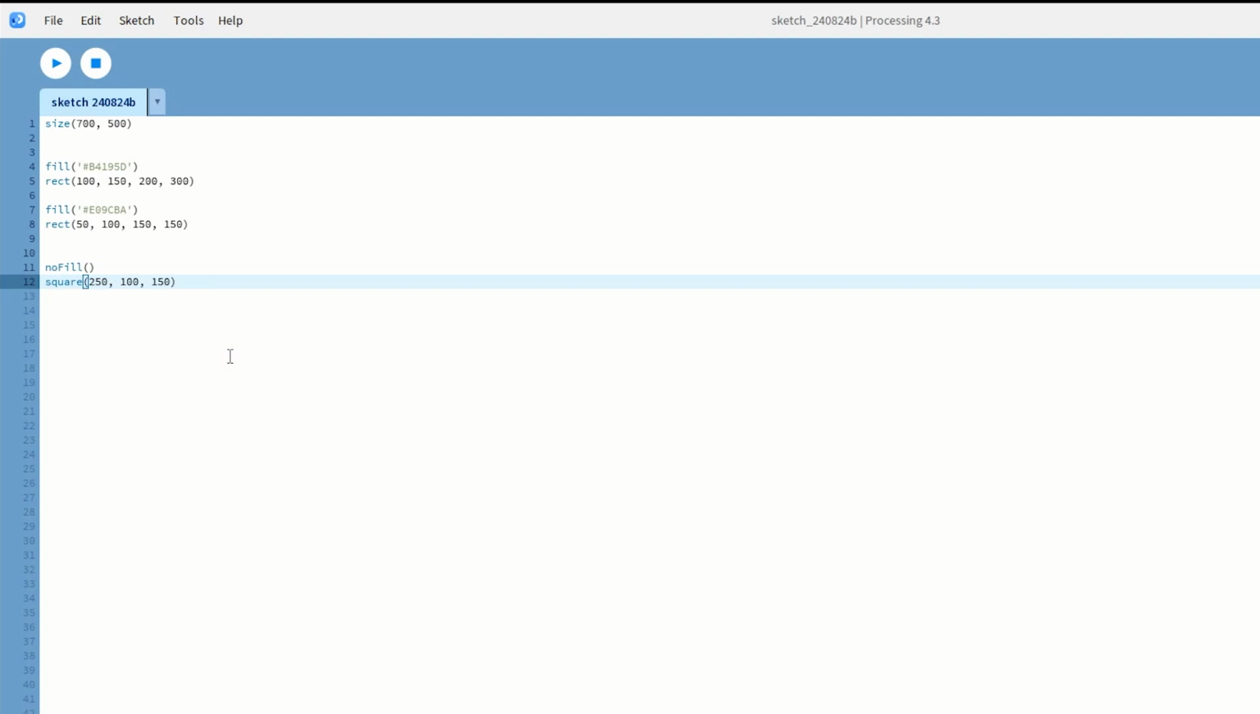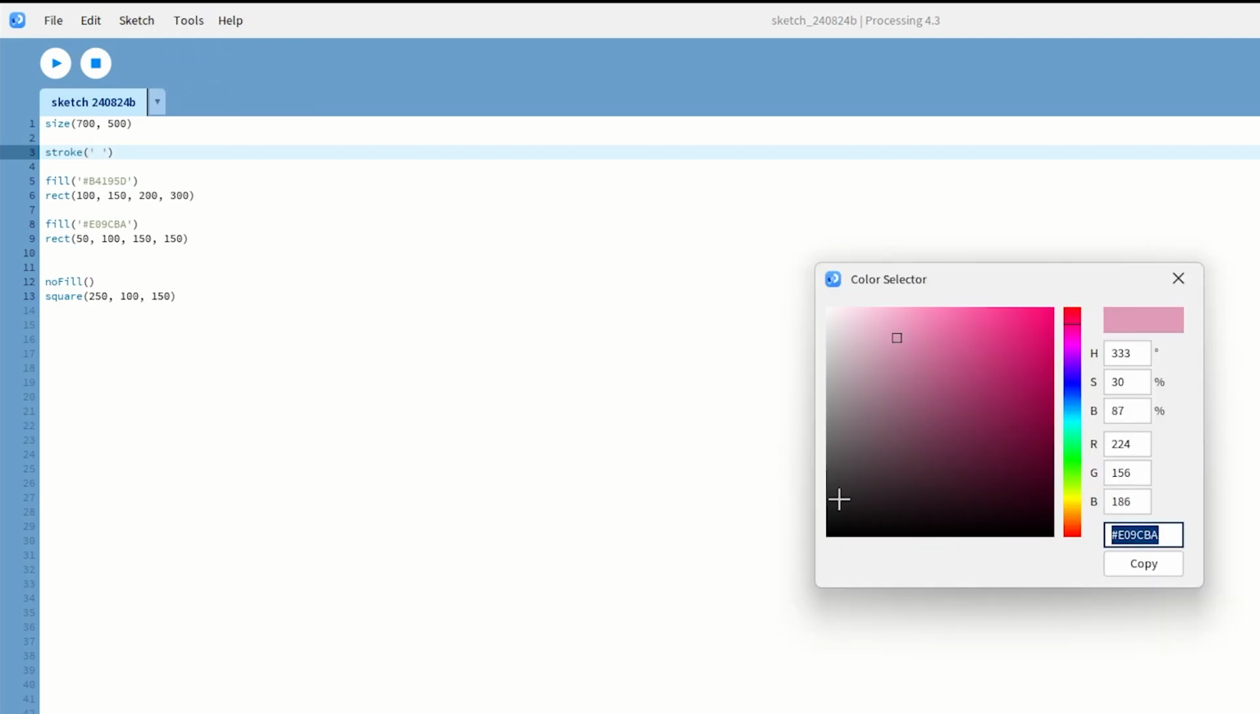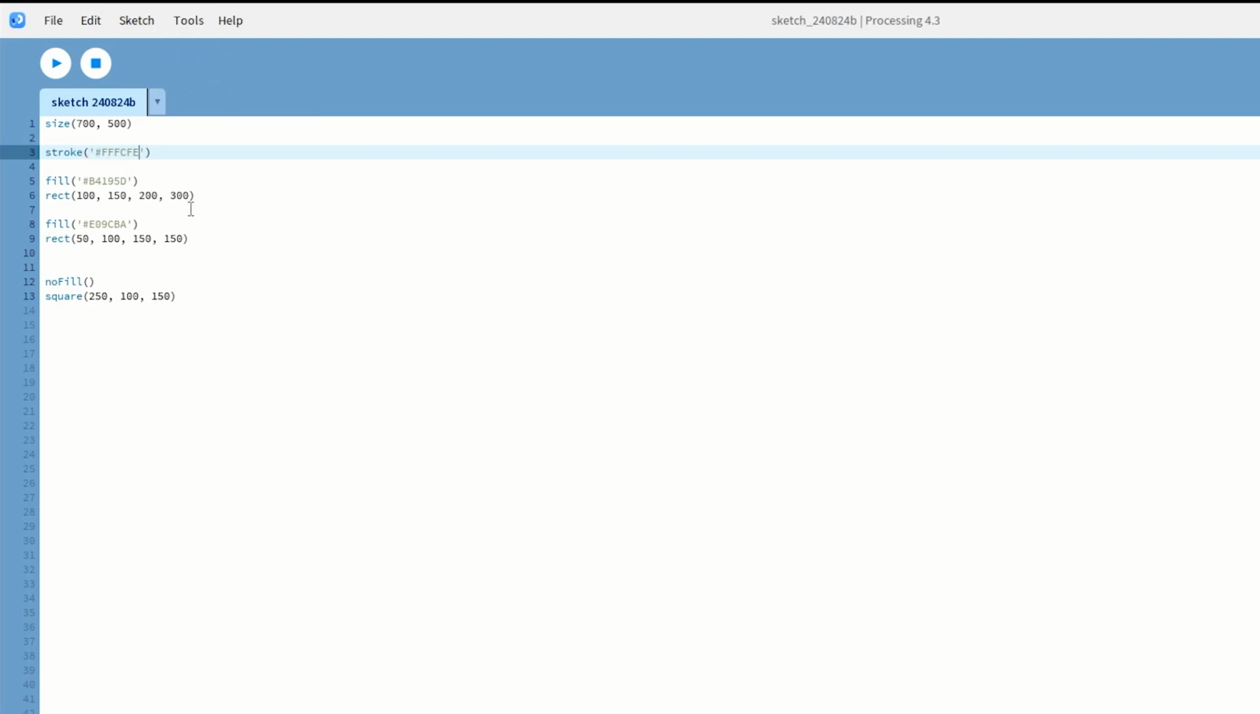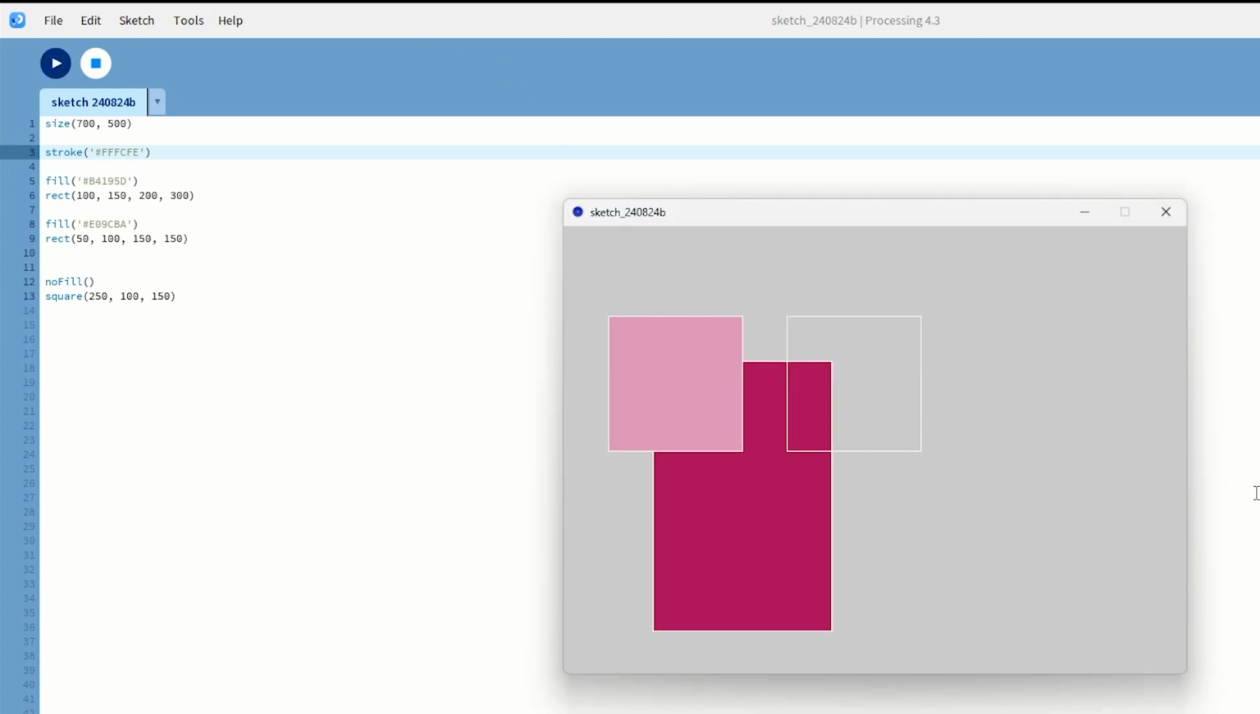Can you guess where in the code we should call this stroke function? Since we want to change the outline color of all the shapes, we should call the stroke function before drawing any shapes. So this means we should call the stroke function before the rect function. So let's run the code and see how it looks. It's there but not very visible.